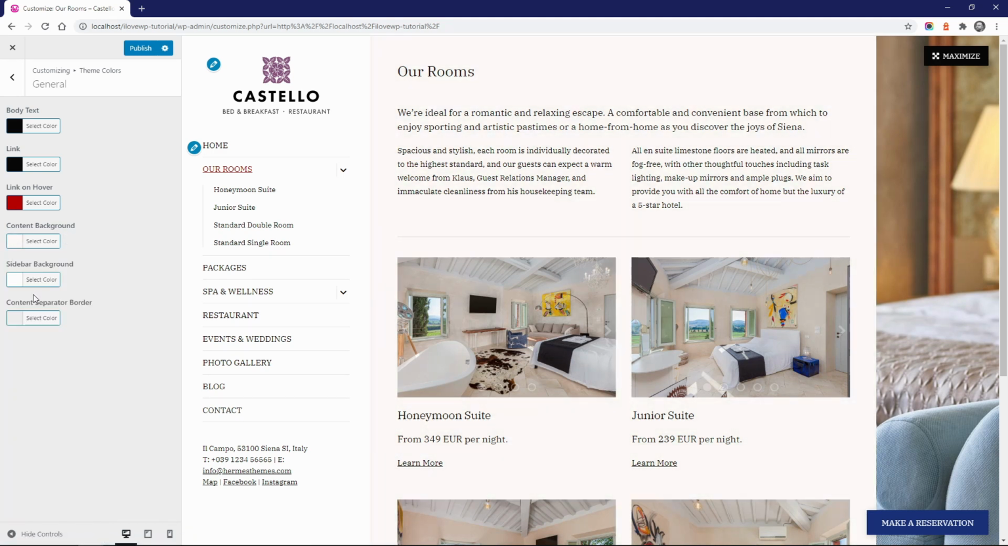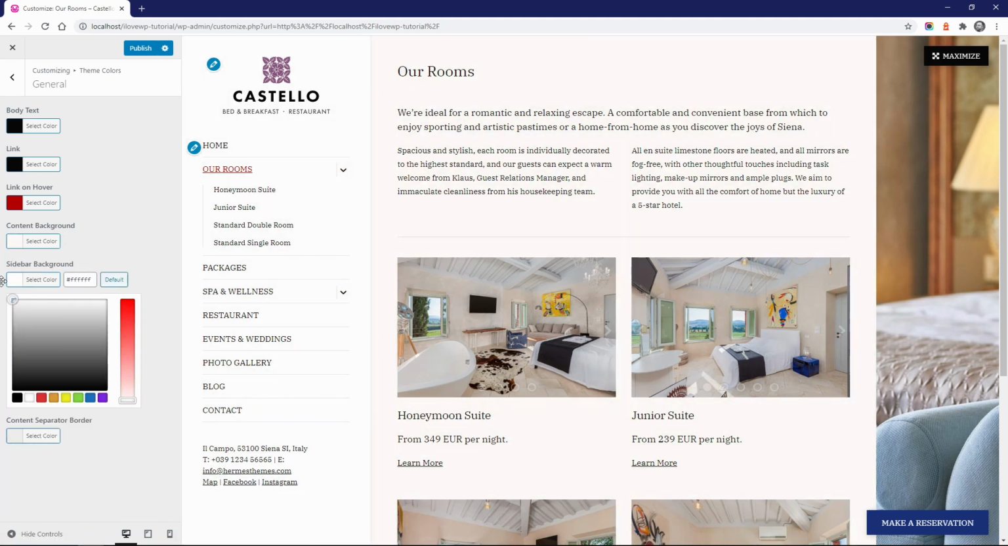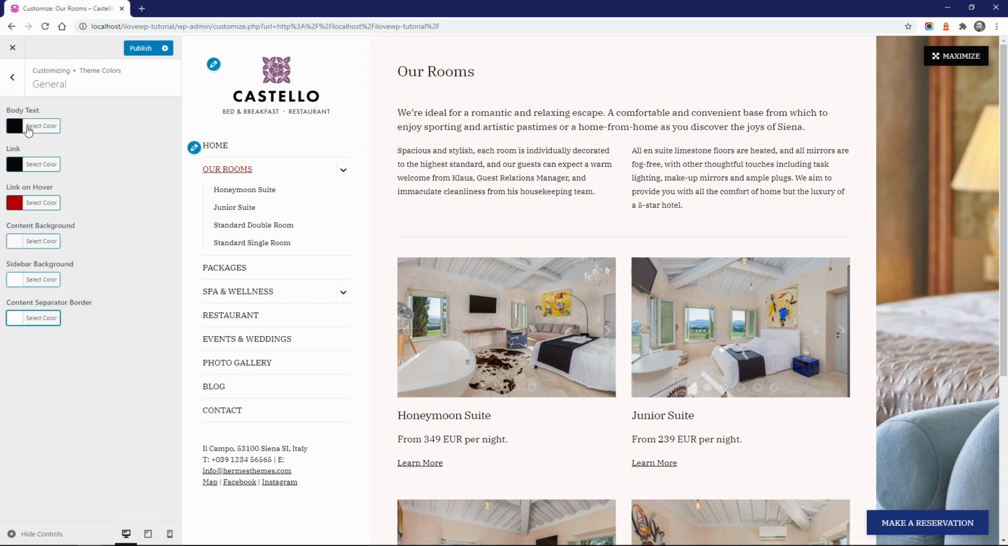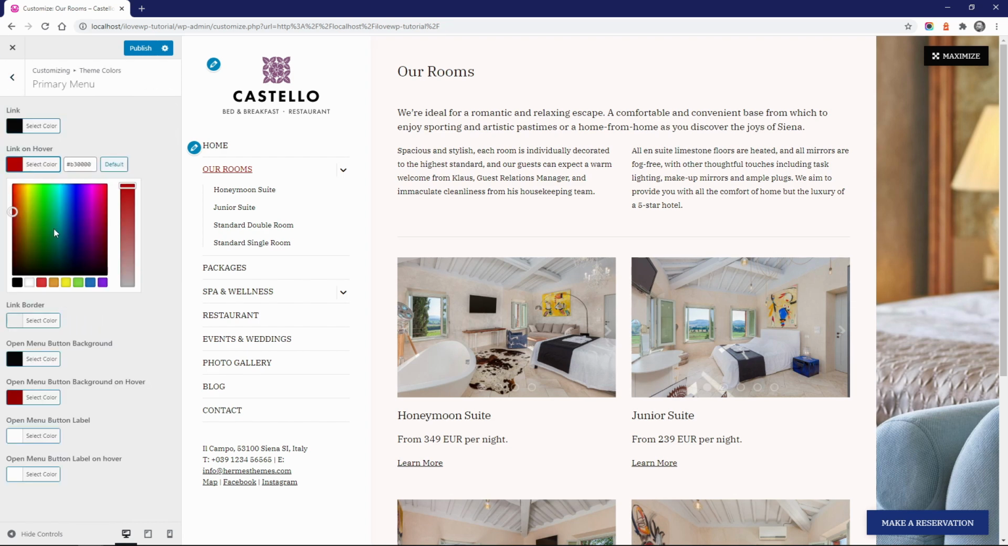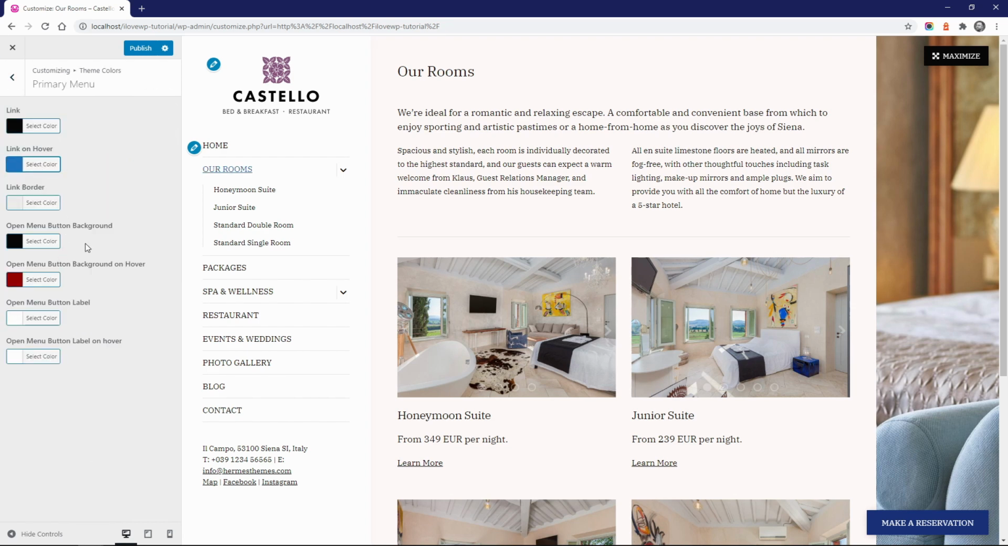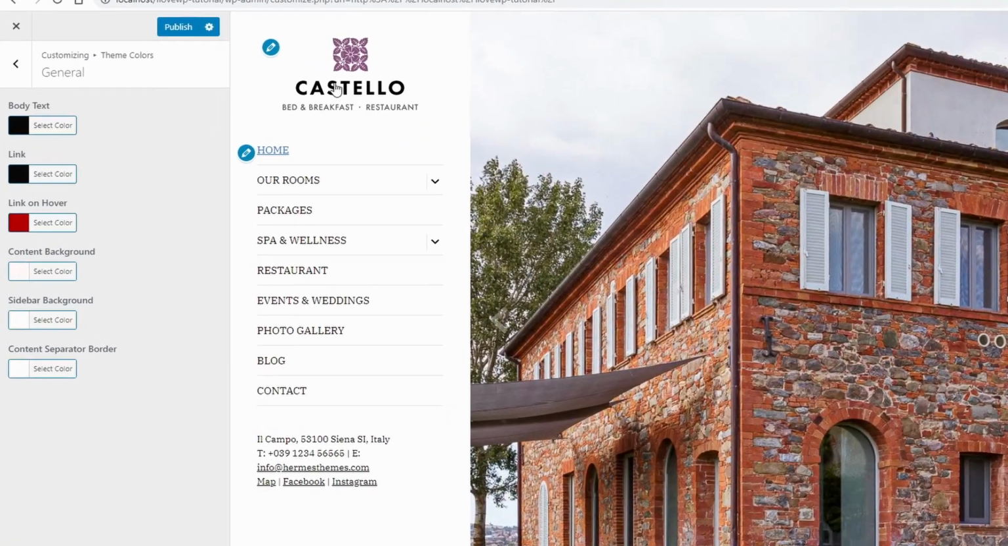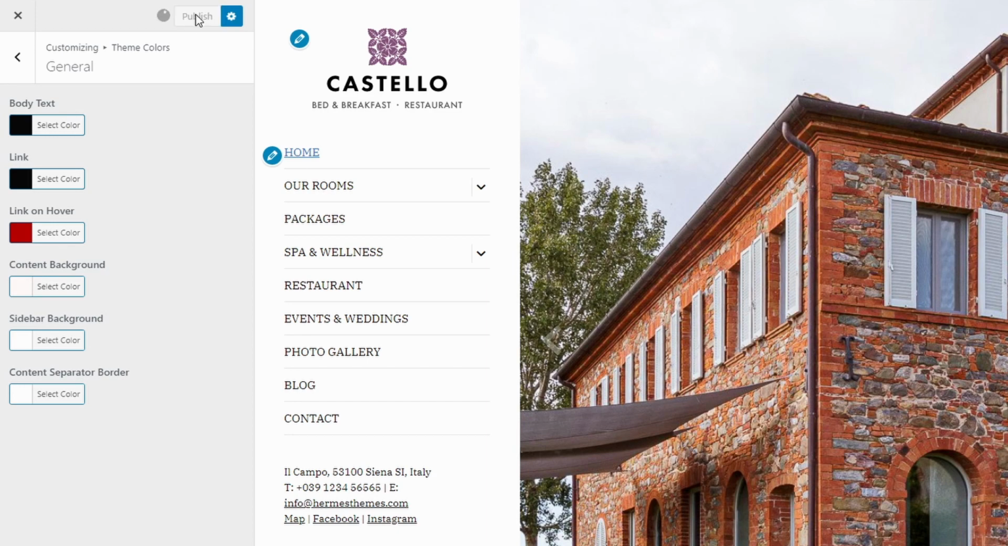The Theme Colors panel is supposed to handle basic changes. If you'd like to make extensive changes to the theme, a more efficient way is to write custom CSS code. Don't forget to save your changes by clicking on the Publish button.